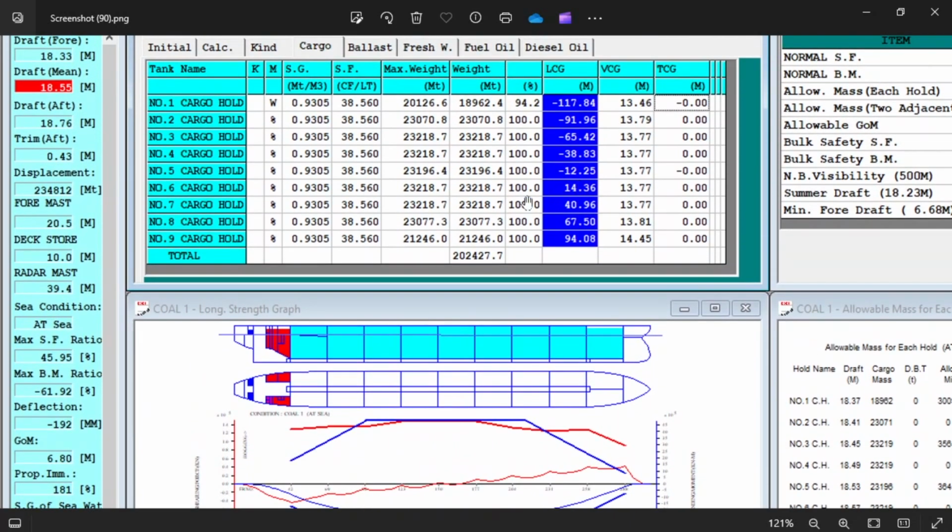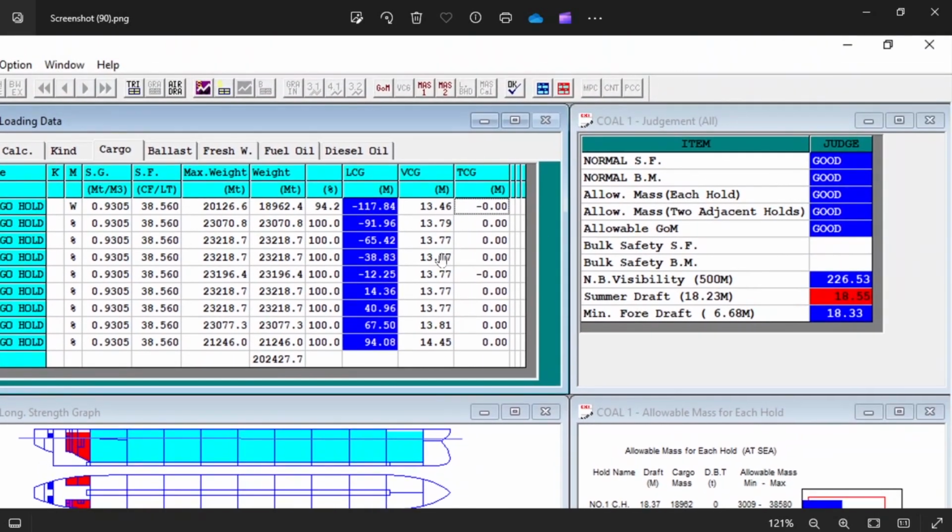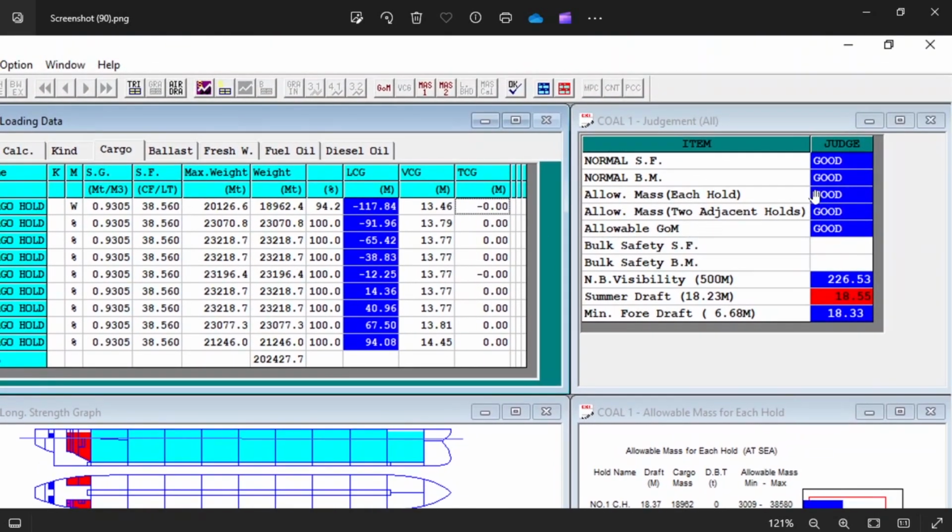So meaning if you in hole number 5 want to take out the deflection, you cannot adjust because all the holes are full. So you look at the outcome. Your shearing force is good, your normal and bending moment is good, and the allowance of 2 adjustment holes good, allowable JOM good.